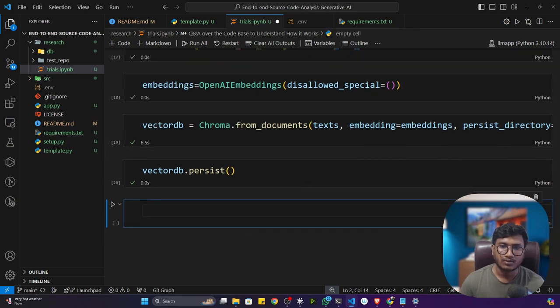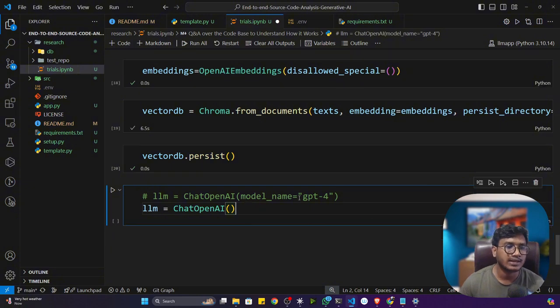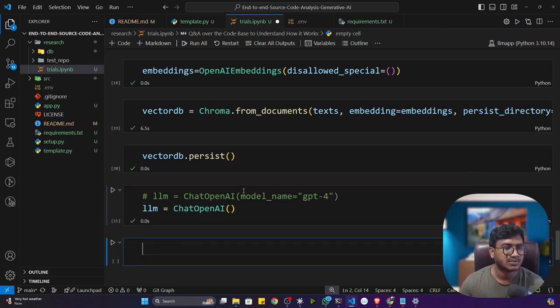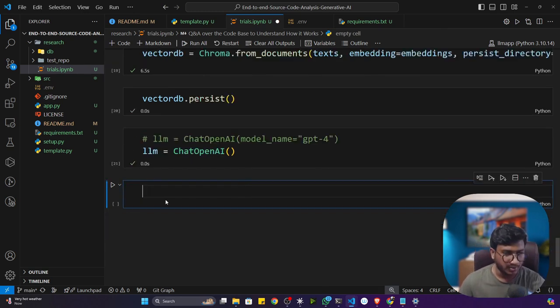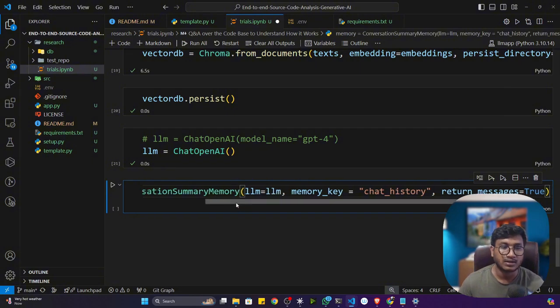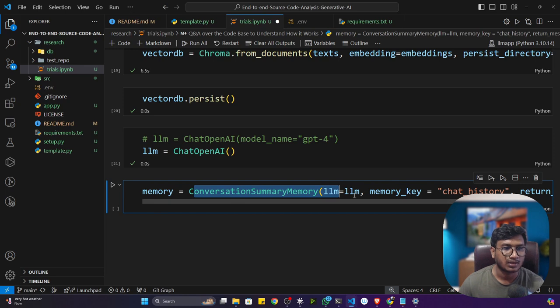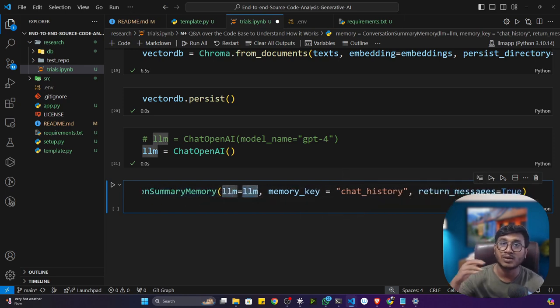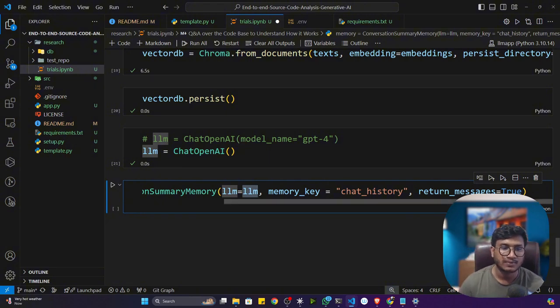Now I'll be initializing my large language model. Here you can use any kind of large language model. You can also use GPT-4. I'll be using the default model, GPT 3.5 Turbo. So let's initialize my LLM. Then I'll be creating the memory, that means the chat history memory, conversation summary memory. You can see I'm importing this library. And inside that, I'm passing my large language model. Then memory key equal to chat_history. That means it will remember my previous context. Then return_messages equal to True.